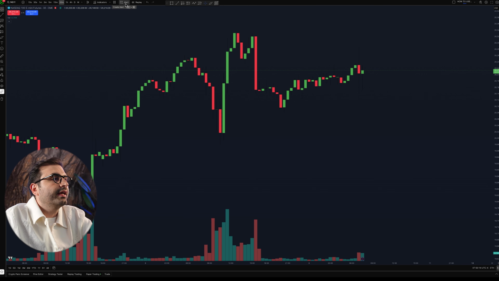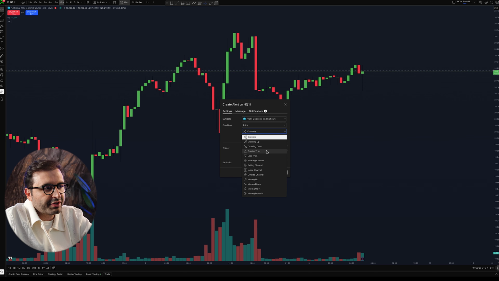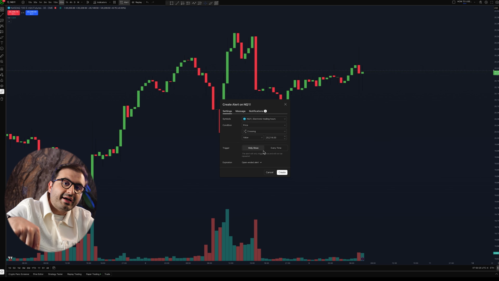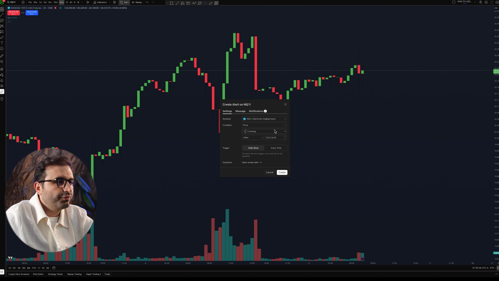So the next thing is again one of my favorite, the alert feature. You can create price alerts, crossing up, crossing down, greater than, less than, a lot of features here. Also you can set alerts inside of the indicators, which is also a very nice feature. I'm gonna show you that also. Actually after this I will show you. So you will type the price here and that's it.